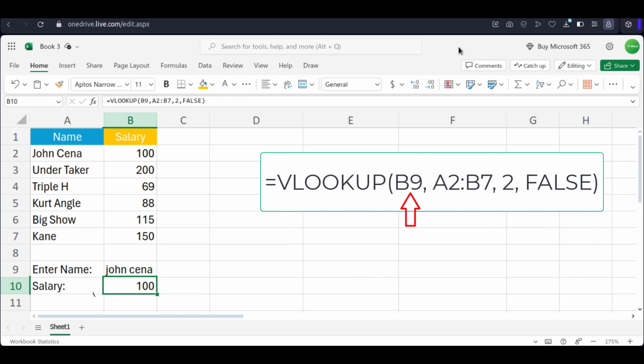The first argument of this function is the name that we want to search the data for. Since we want to search the data for the name that is typed in this B9 cell, therefore, we have written B9 as the first argument of this function. Then, the second argument is the entire table in which we want to search the data. So here we have written the range of A2 to B7.